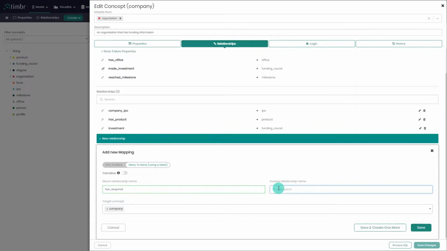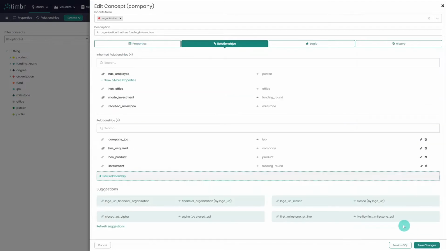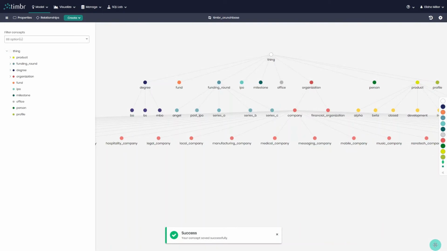We can also choose to add the inverse relationship name, which indicates the semantic meaning when looking from our target concept company to our source concept company. Once we've defined everything, we can click on Save to add the relationships, and then click on Save Changes. Great! The first step is done. Let's complete the relationship by adding our data to it.